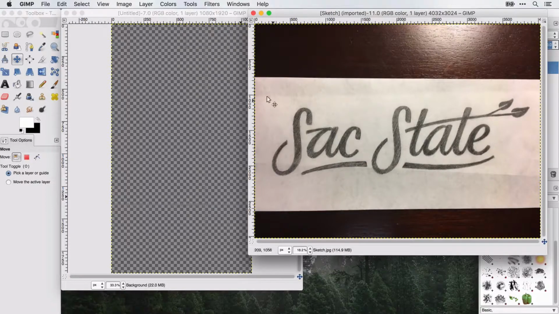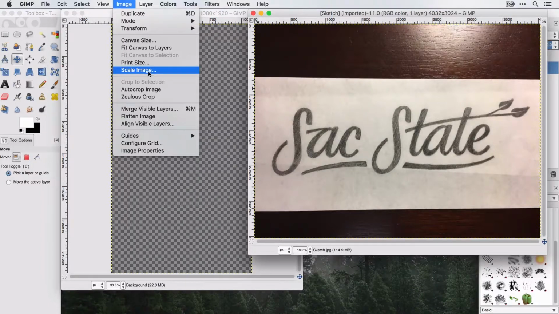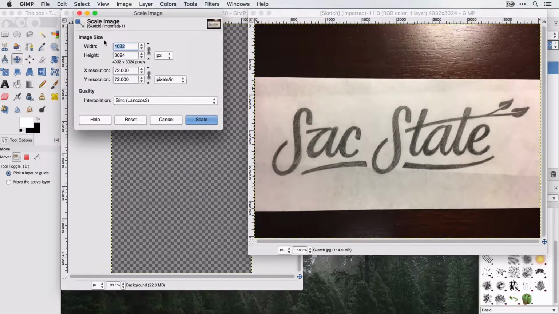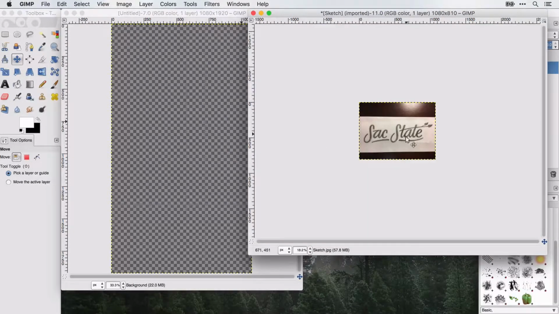So what we can do is go to the menu bar and select Image, and then go down to Scale Image. And since our box for the geofilter is 1080 pixels wide, we're just going to go with 1000 pixels, or we can go with 1080 if we'd like, just so it fits within that box. And just make sure that this link is selected so it scales proportionately so it doesn't get distorted. And what you can do is then select Scale, and it will bring it down to that size.